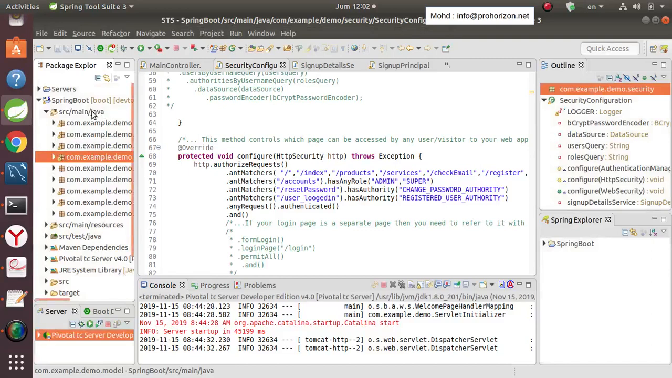For those of you who wish to get that code, they can go back to my previous course, building a web application using Spring Boot and Thymeleaf. Okay, so now let's dive in.